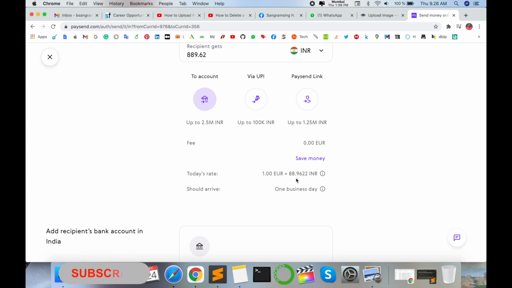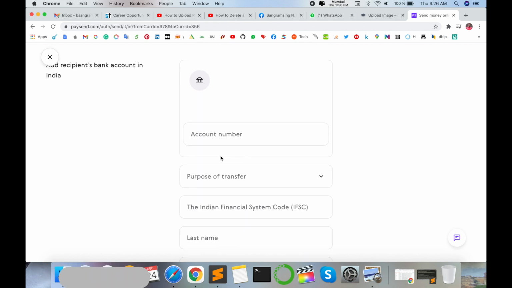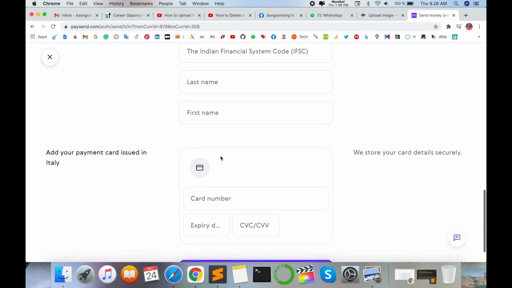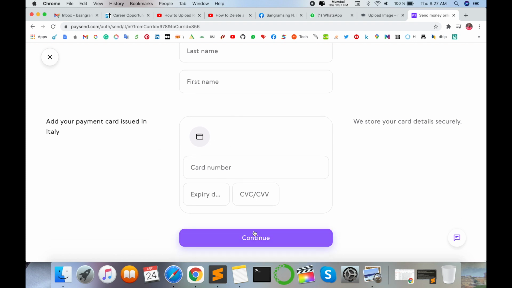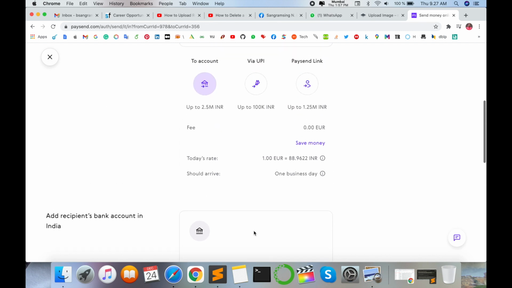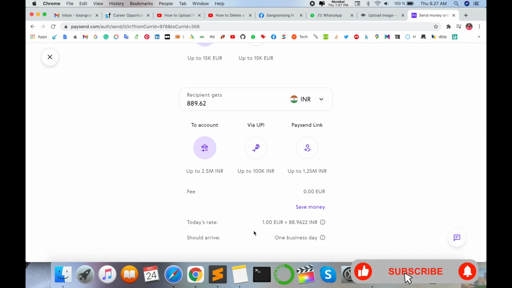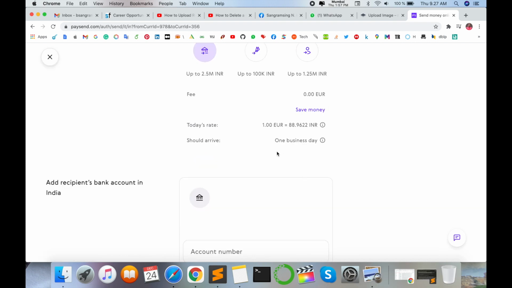So today's rate is 88.96 INR, and you add here your Indian bank account. Whichever bank account you want to send to, your family or someone else, add it here. Add your payment card, meaning the Italian payment card I am storing here, and simply continue and send the money. After 5 minutes you receive the same amount in your Indian account or any other country's account. It's very simple, and no hidden charges are available here. That is important. Look at this, free of cost, no fees are charged.